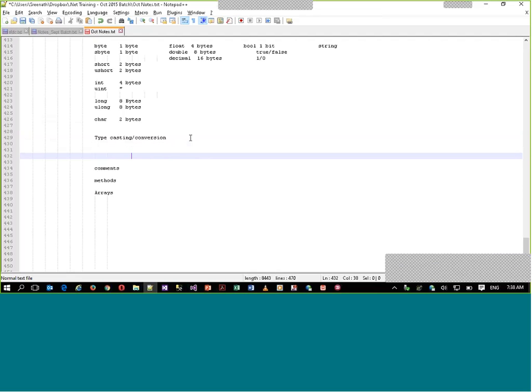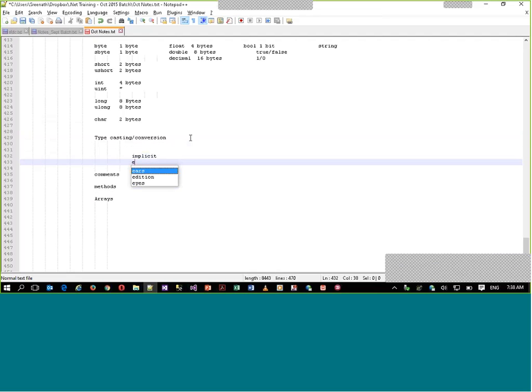So we have implicit and explicit. You understand when we say implicit, right? It is like you don't have to do anything for conversion, and it is known. It will automatically know and consider the conversion. For example, let's see.